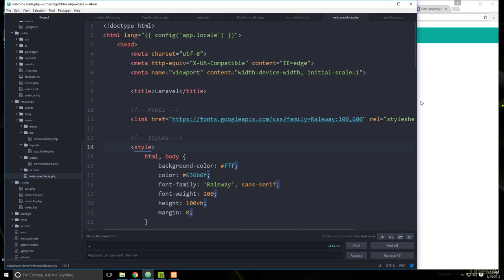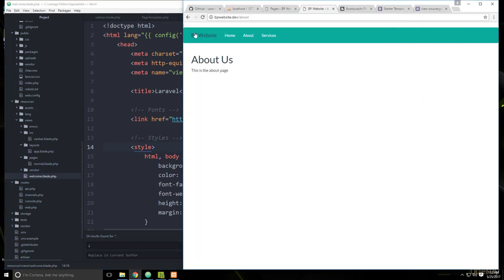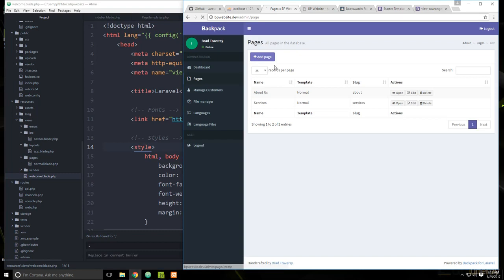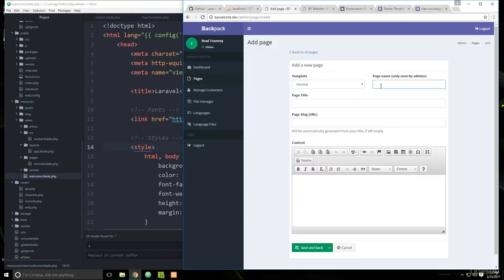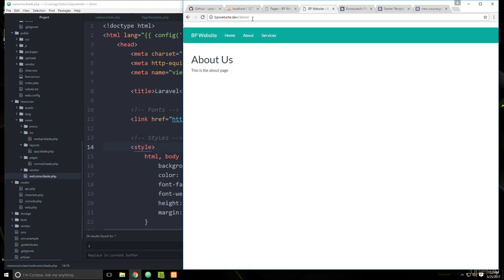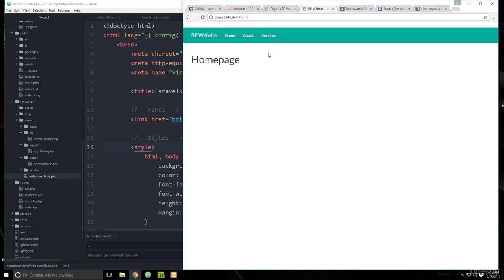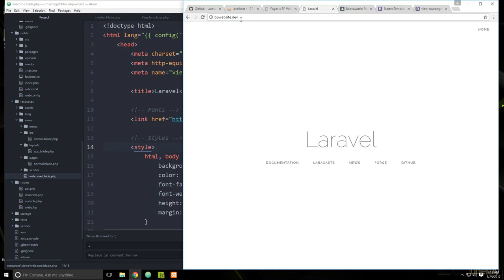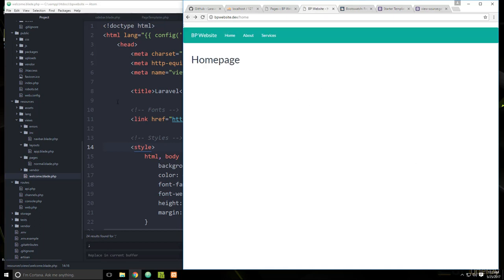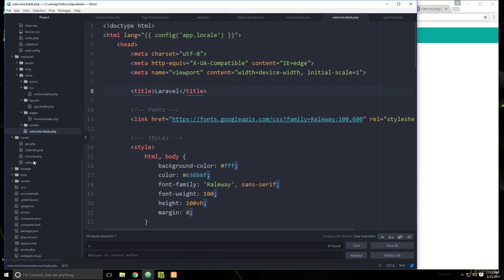But, oh, you know what we should do is for the home page, let's actually create a new page called home. Page slug will be home. And let's see, we'll just go ahead and do that. Now, it's going to work if we go to /home. But if we go to just /, it's going to show the welcome view. So what I'm going to do is just put a redirect into the routes file.